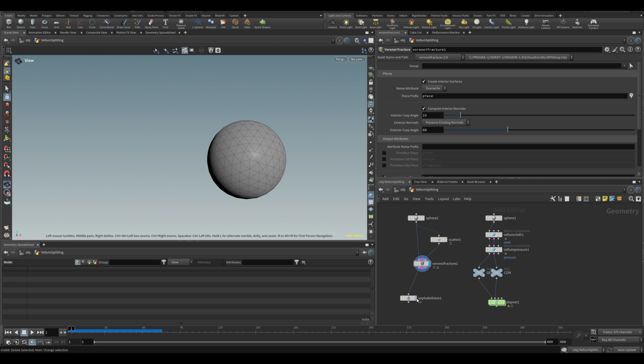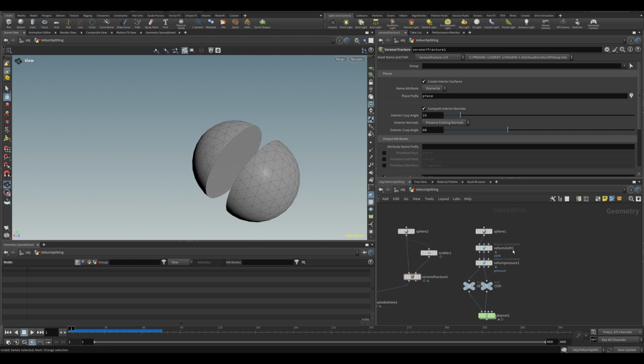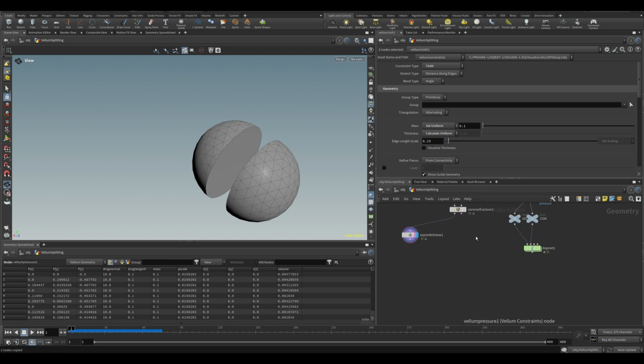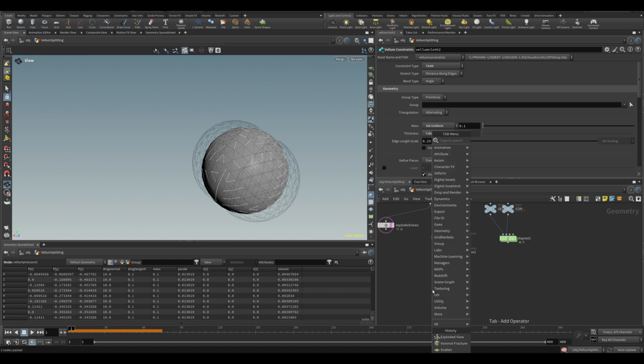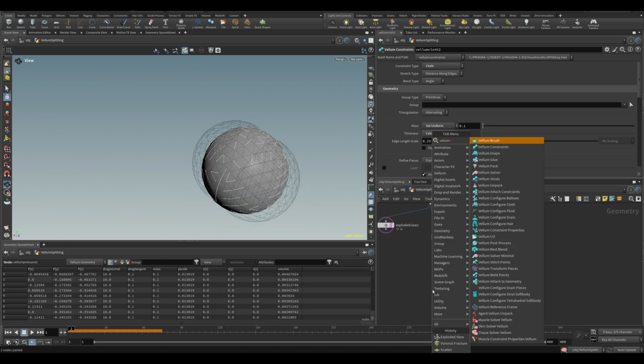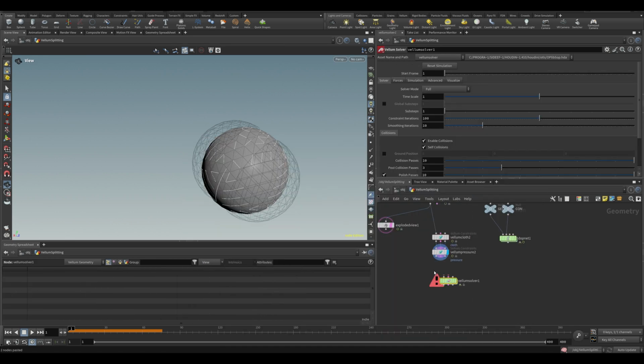But if we have a look at this thing, we cannot really start inflating this because there's no real geometry here on the inside, right? If we want to inflate this as a bubble, we could just try this: we could just copy our constraints here, just test this out, throw this in here, and let's put a Vellum solver. Let's just have a look at what this looks like.